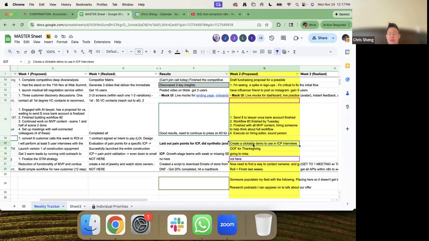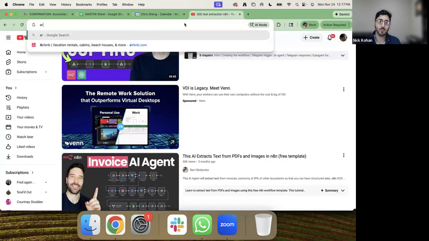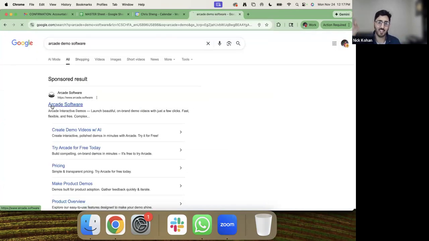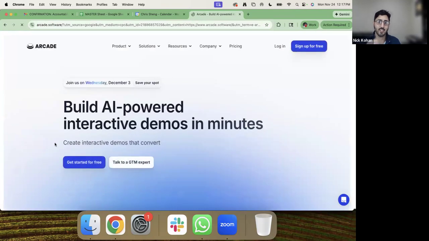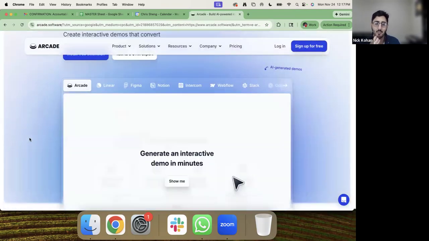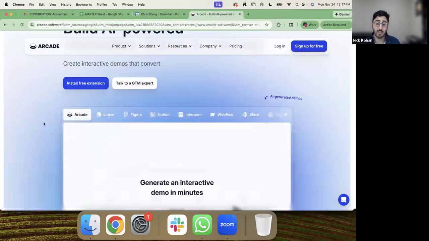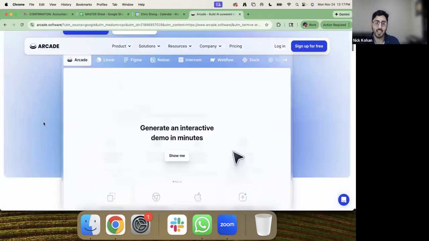And how are you expecting to create the clickable demo? So I was doing some research today. I found something called Arcade, where I want to use what I've built in Lovable and then use Arcade to parse it out. It's not exactly a full-on demo where I can go in and play with everything, but it's more of a lead demo.